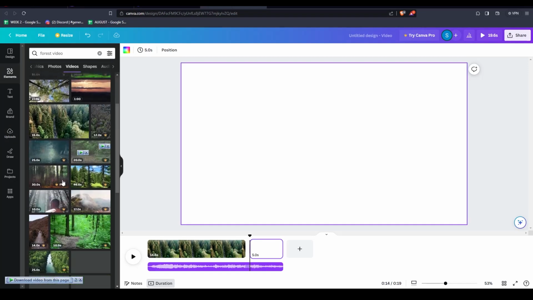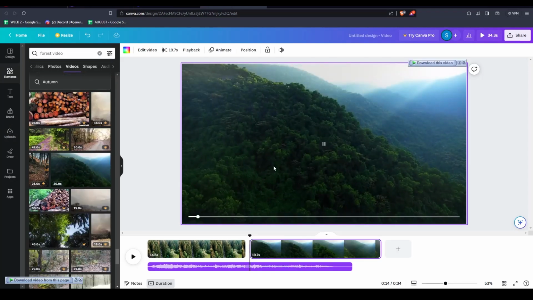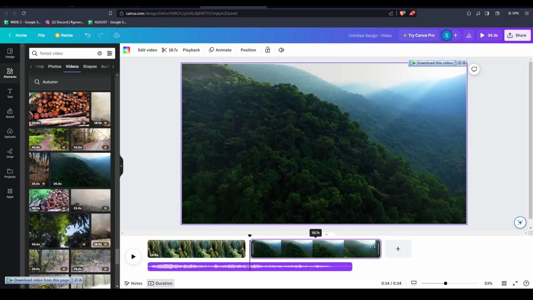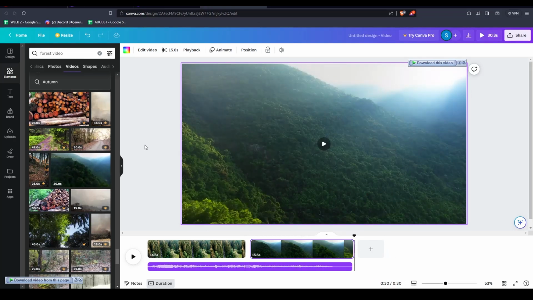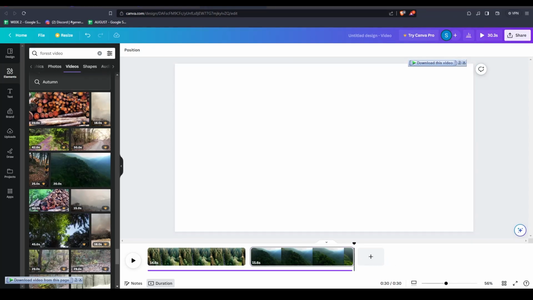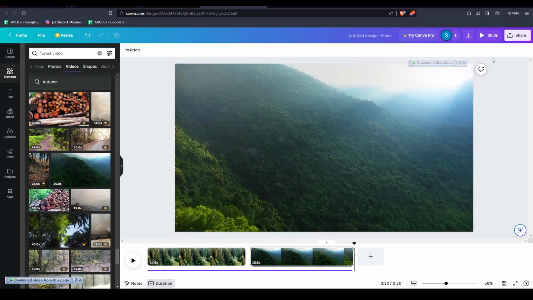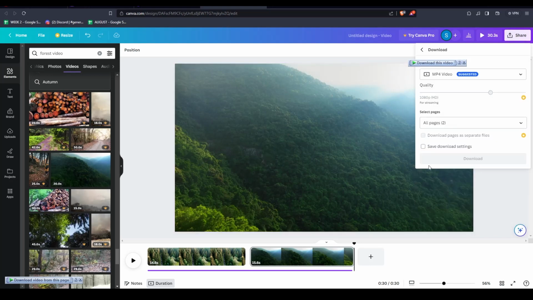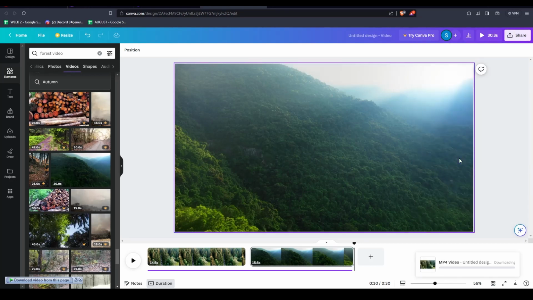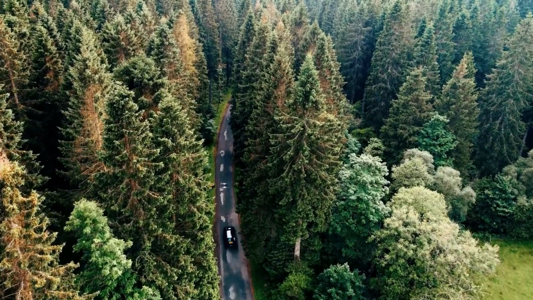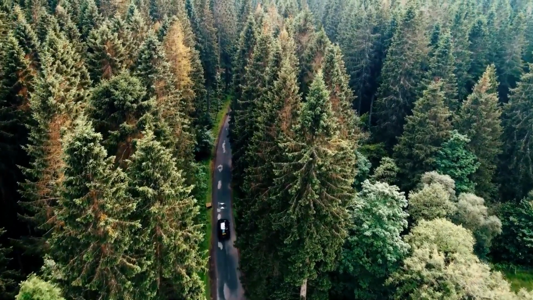And then once you're all happy with all your settings, go ahead and click on the Share button and then choose Download. Choose the MP4 video format, and then also choose your desired video quality. Make sure you select all the pages in your Select Page option. And once you're done with all of that, click on Download to download your music video. Here's a sample of what mine looks like.